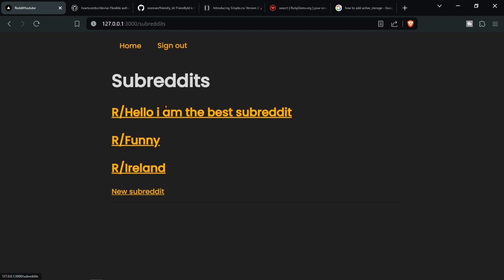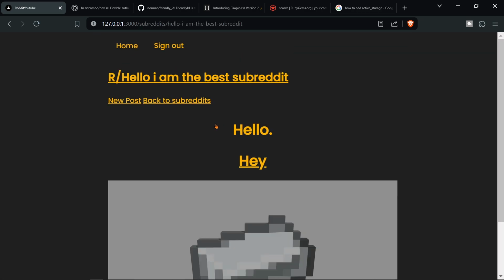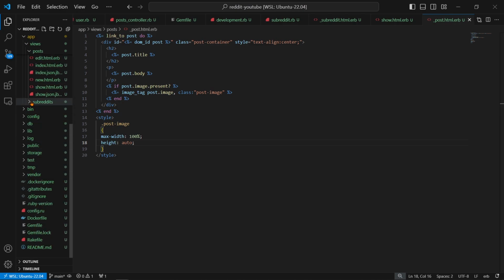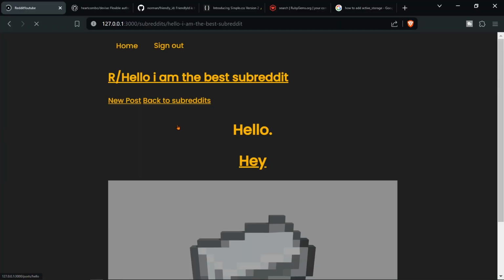So that means it's technically working. We have added images to the post. It could be better, but it's working. I'm actually going to get rid of this back to subreddits button because we already have the home button, so we don't need back to subreddits. So go to subreddit/show, get rid of back to subreddits because we already have the home button. We don't need that. And so yeah, we've got a nice, neat little application.